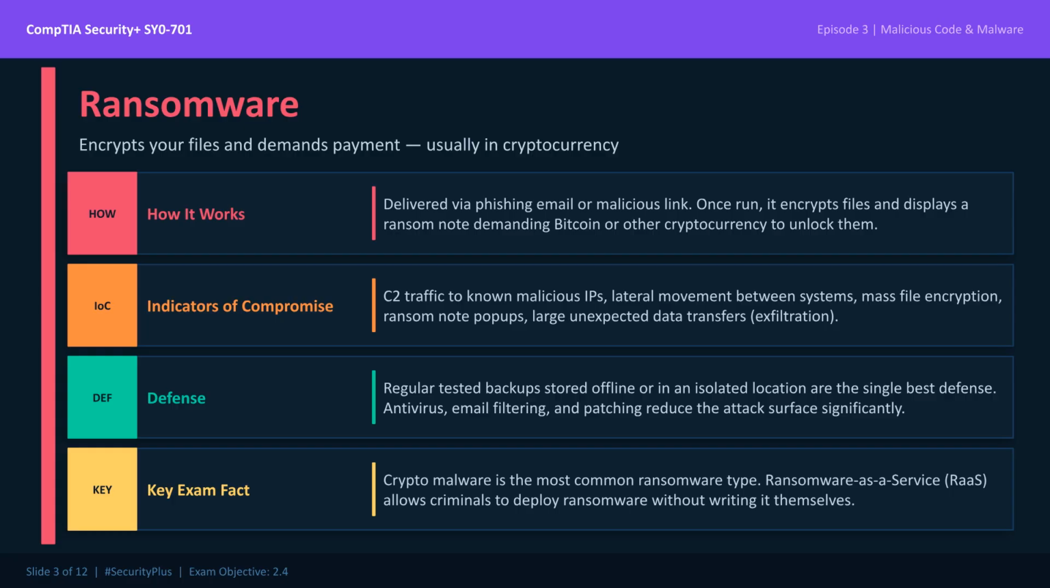Ransomware takes over a system and demands payment, usually in cryptocurrency, in exchange for restoring access. Crypto malware is the most common type. It encrypts your files and holds them hostage. It is most often delivered through phishing emails or by exploiting exposed services like remote desktop protocol. Indicators of compromise include communication to command and control servers, lateral movement across the network, mass file encryption, ransom demand pop-ups, and large outbound data transfers.